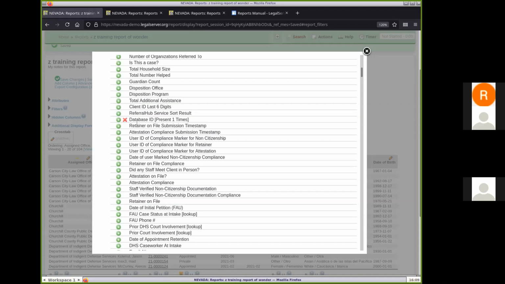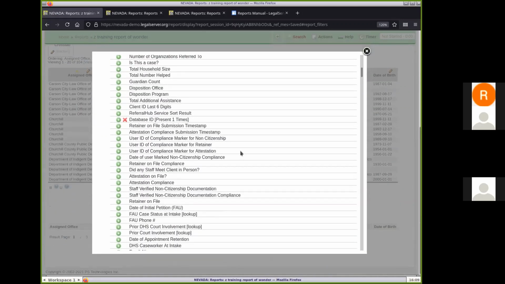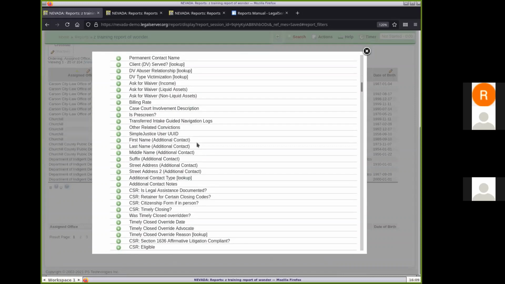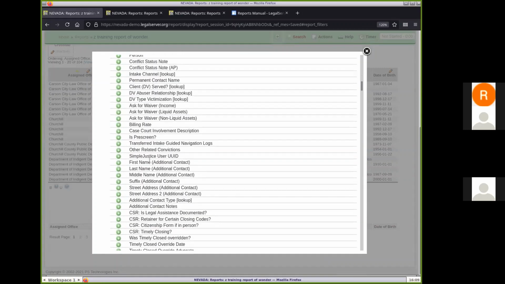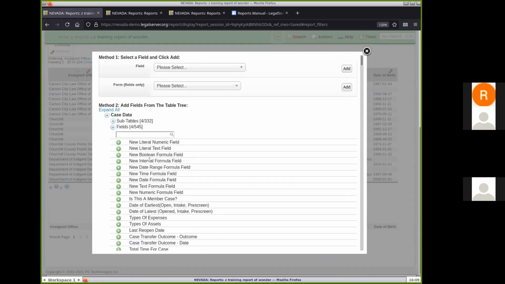That, as you may recall, is in the hidden columns by default. It's just there. The report needs it to function properly. If I scroll down some more, I can see there's the matter case ID field, and so forth. So this is a huge long list. It's not alphabetized. Scrolling through it to find something would be a nightmare. So that's why we give you a little search box up here.